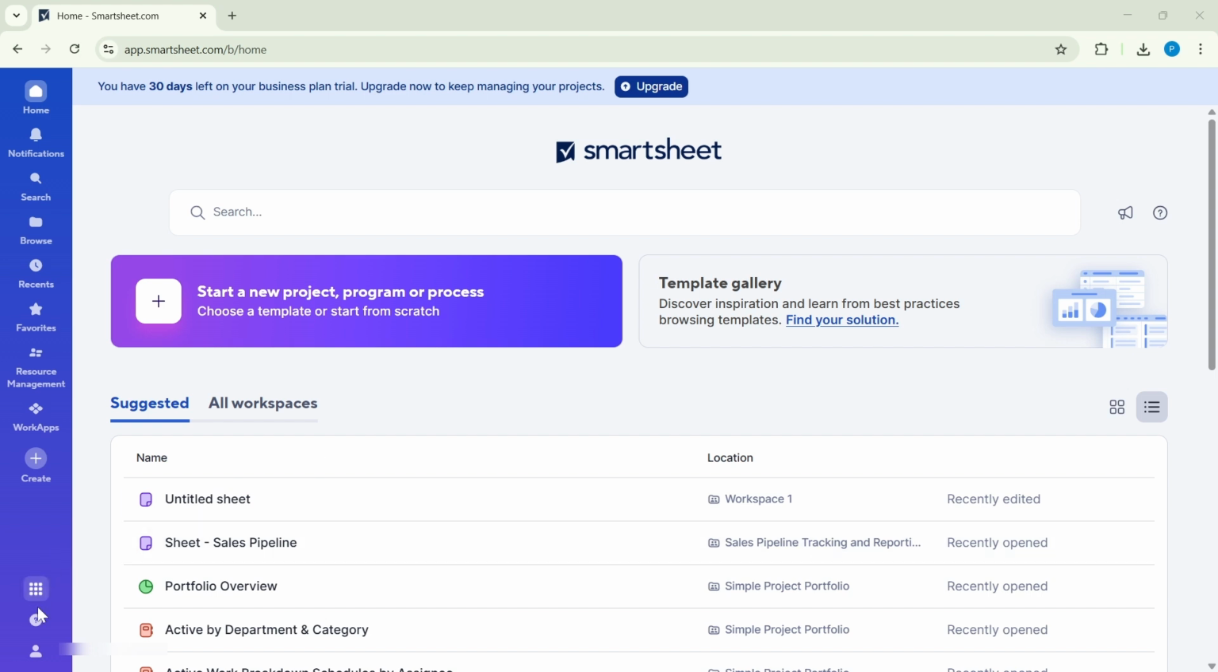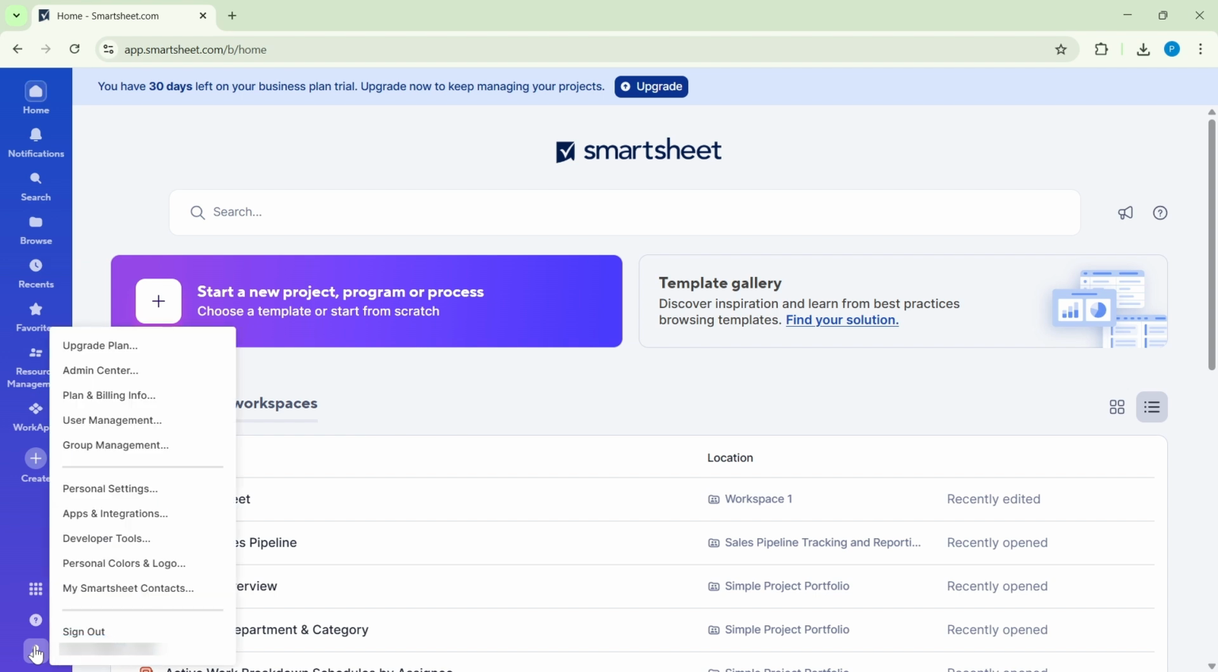Now look to the very bottom of that sidebar for your profile icon. This may be your photo or your initials. Click the profile icon at the bottom left, then select Personal Settings.